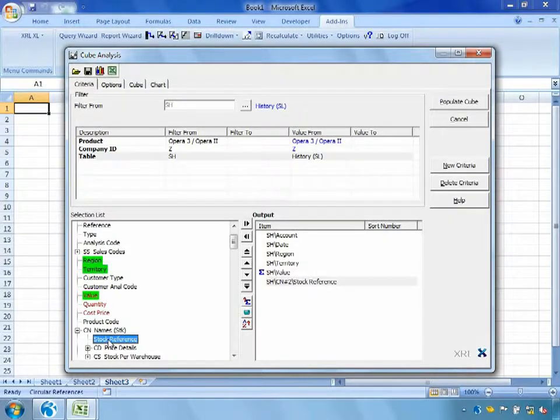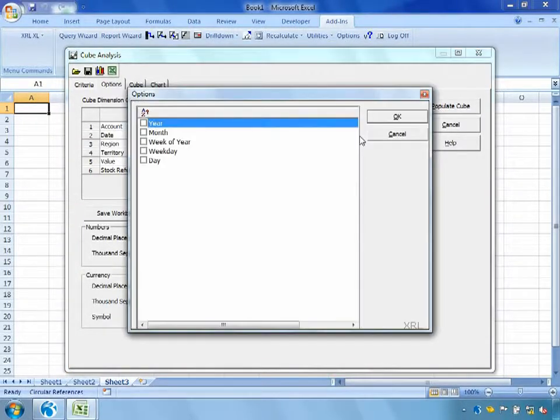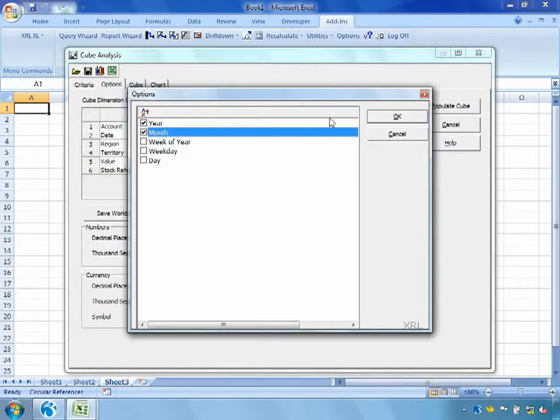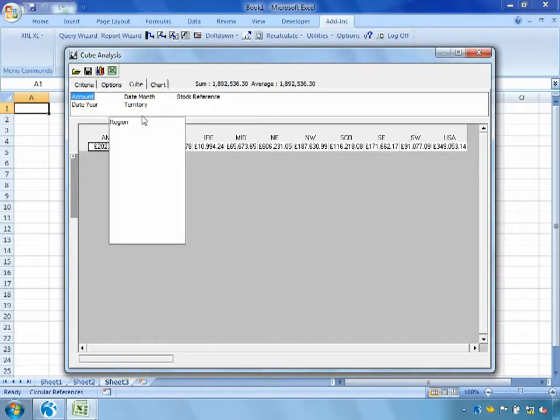Now because we're using Cube Analysis, we can very quickly start to restrict our data. So I might want to perhaps split the date by year and month. And I'll hit Populate Cube. Now that's currently showing me the total value for my sales history table. And now I can very quickly start to drag and drop the fields that I've pulled out onto my cube. So I might say, let's see what regions we're selling into. So I'll drag the region down across the top.